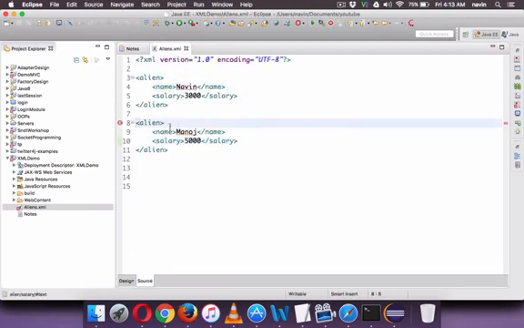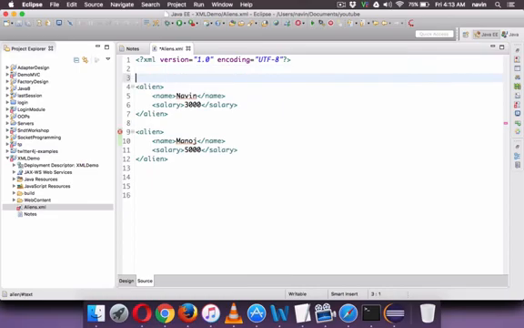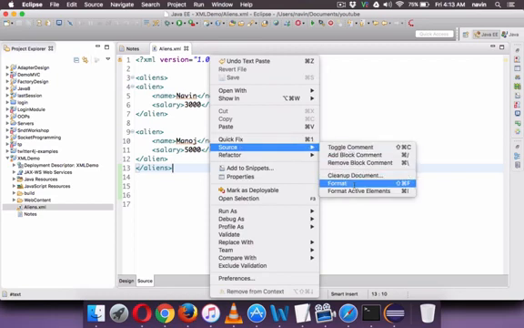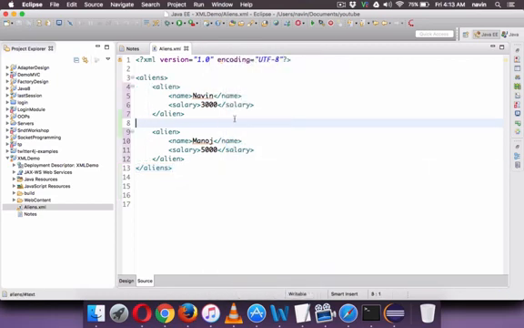So we have aliens. We have two tags here, but not a root tag. So we'll say all this alien belongs to one aliens. So this aliens becomes your root tag now. Okay, we can also format this. So we say source format. So you can see it looks in a proper format now. So that's the format of XML.